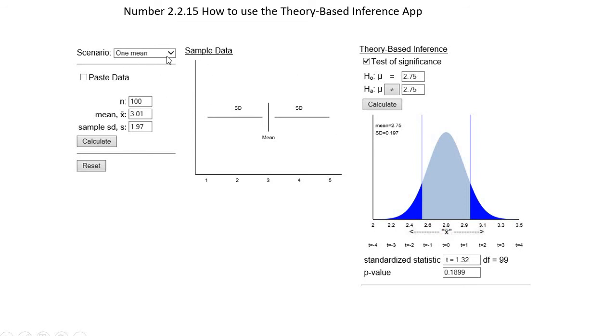Your scenario is that you have one mean because you're looking at sample means, so you choose one mean. Your sample size was 100. Your sample statistic was 3.01. And your sample SD was 1.97. Then you select this test of significance. You need to check that. And this side opens up. You set mu equal, you put your null and alternative hypothesis. There's other choices here, a greater than choice and a less than choice. And then you hit calculate. And that gives you the standardized statistic.